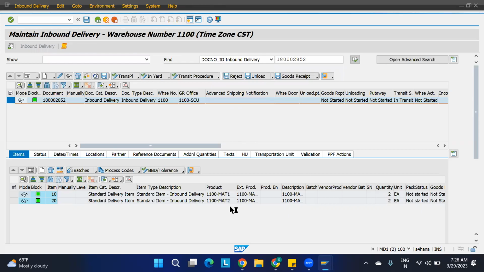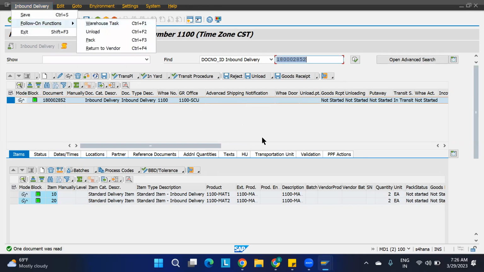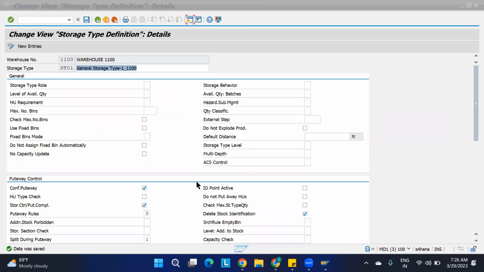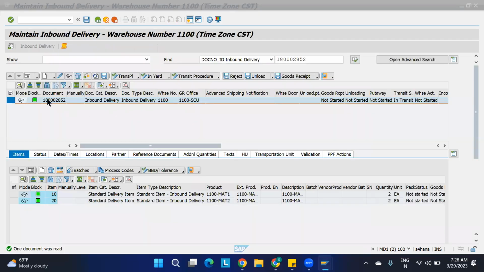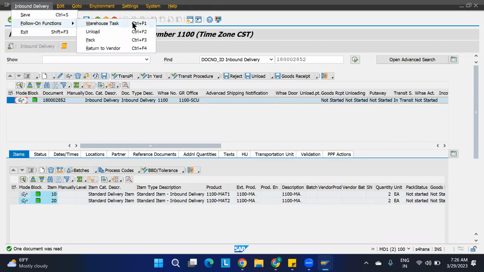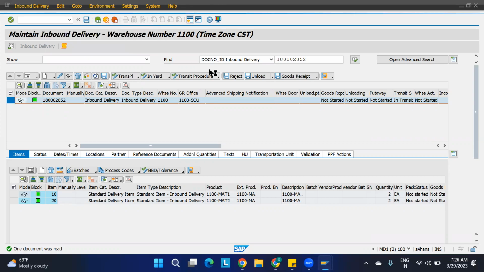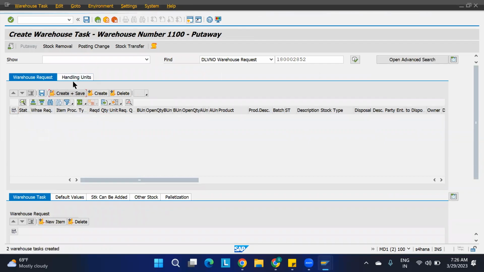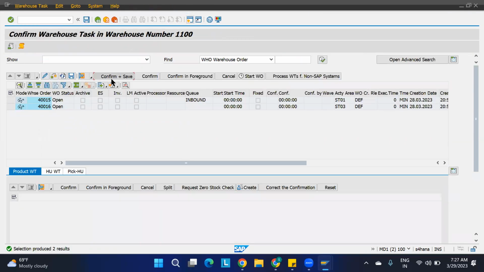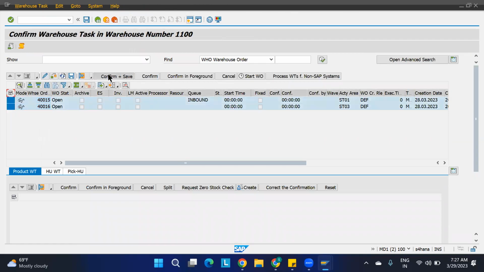Just complete the entire put away procedure for this. Go to the inbound delivery follow on functions. I have given addition to existing stock in the storage type, right? So I have to give addition to existing stock here. I'm just giving this, save this. I'm going to create inbound delivery follow on functions, warehouse task. For these, I'll just say create plus save. Then I'm going to confirm it. Okay, sorry. I'll just select this, confirm it.